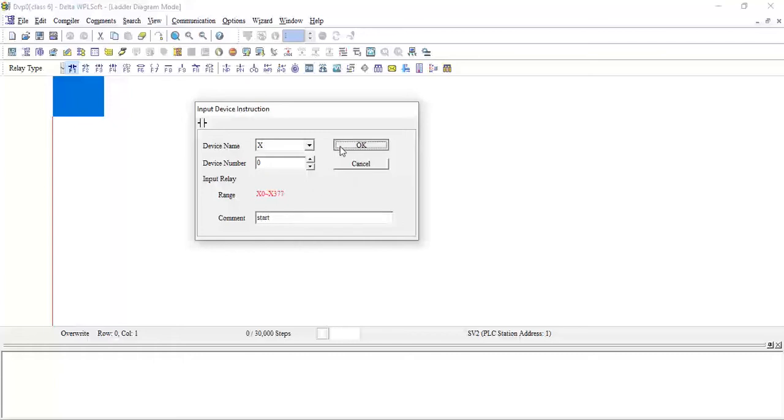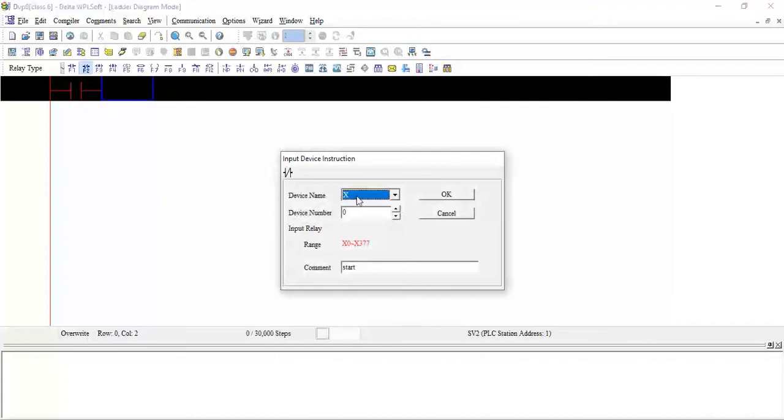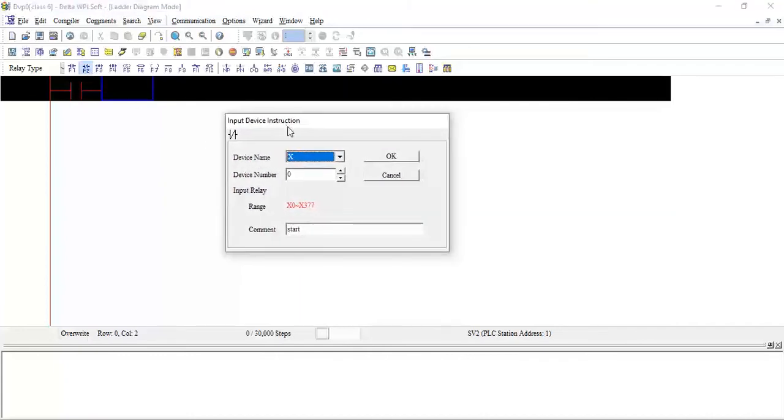So now this switch, or NO contact, is inserted. Next I will put one NC contact for the stop. I will again take the second icon, and this pop-up window will appear. X0 is already dedicated for the start operation, so I will take x1 and write here stop, and I will click OK.